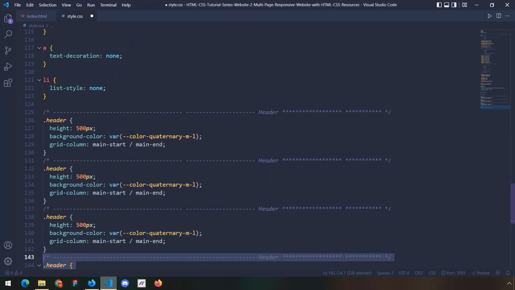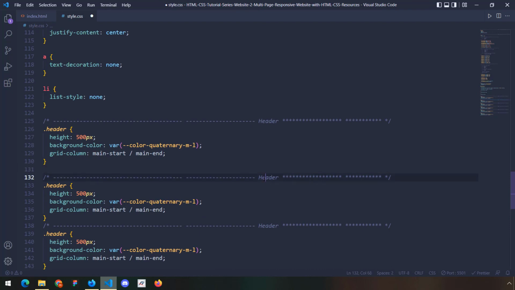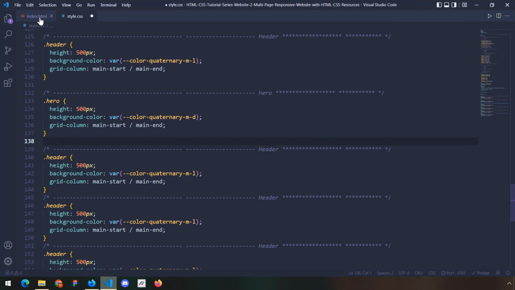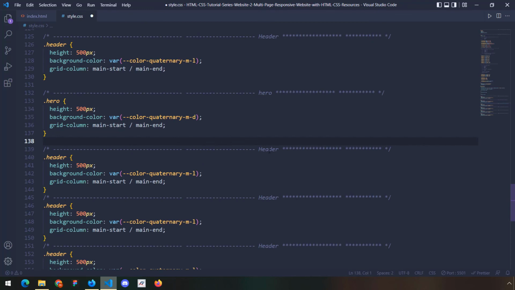So I need to copy that a few more times. So this was the header. Next up, we are going to have the hero section. For this, what I'm going to do is change the background color to MD. The alignment is going to be the same. After the hero, we have the work, and then we have the features. So this is work. The height is going to be 500 pixels.